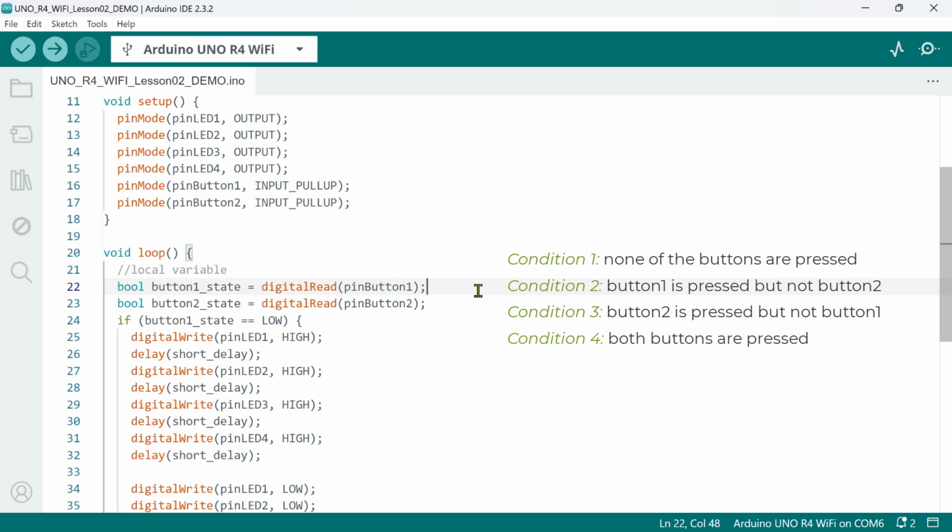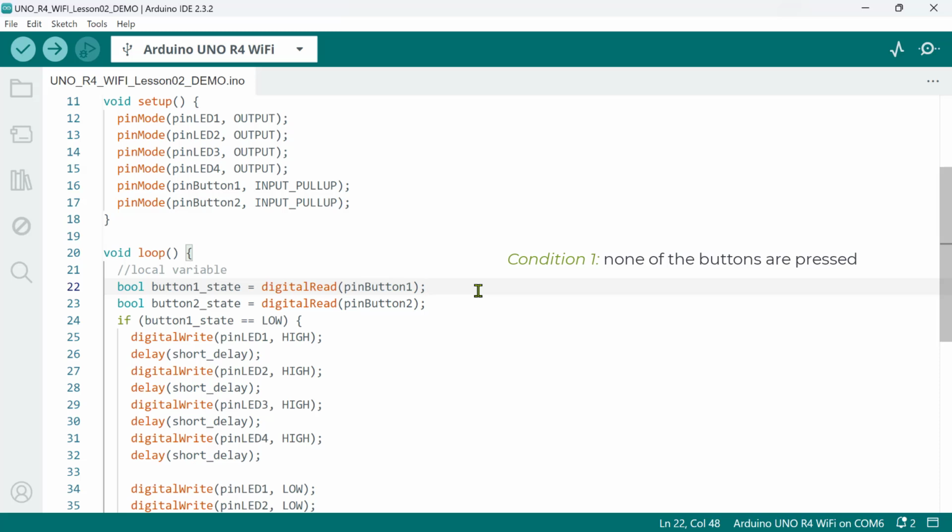So now, here is our new program requirement. When none of the buttons are pressed, then make the LEDs blink. When button 1 is pressed but not button 2, then perform the sequence of turning on all the LEDs one by one. When button 2 is pressed but not button 1, then make the LEDs blink alternately. Finally, when both buttons are pressed, we turn off all the LEDs. So, how do we do it?